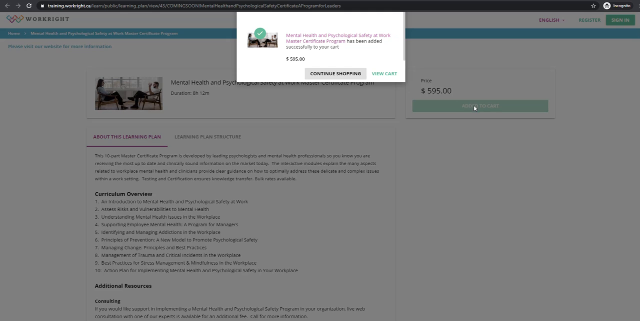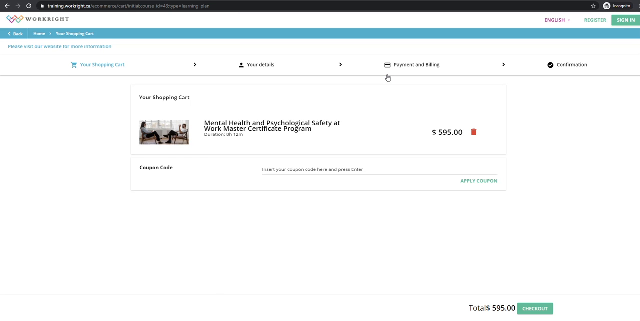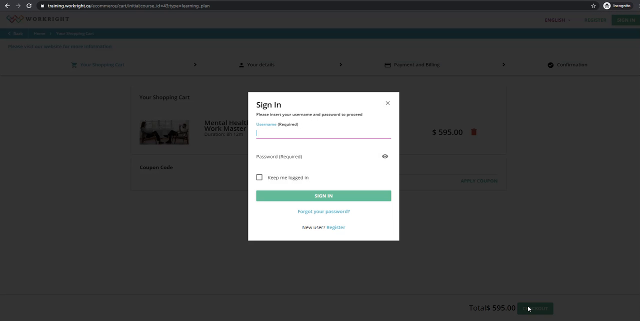To purchase, we would click on Add to Cart, we would View Cart, and we would check out. At this point, as a new user, you would register. If you are a returning member, you would enter your username, which you would have set up at your first registration, and enter your password.